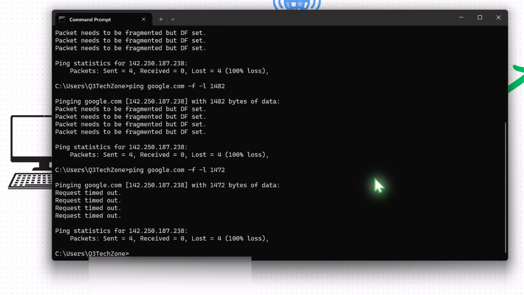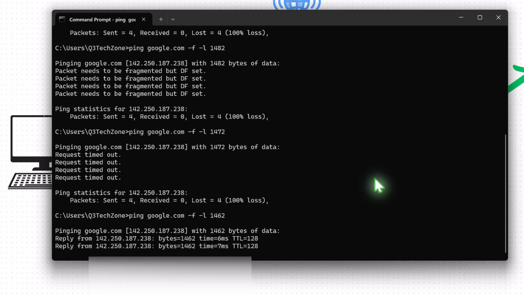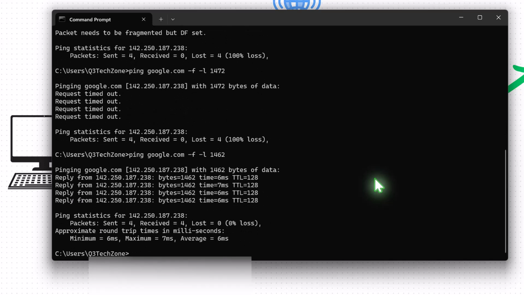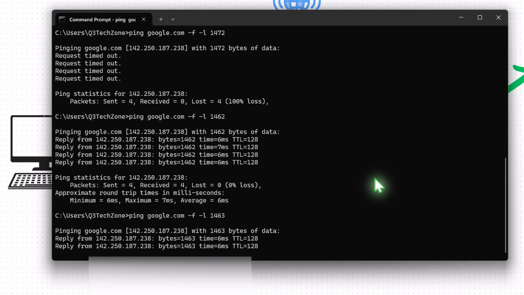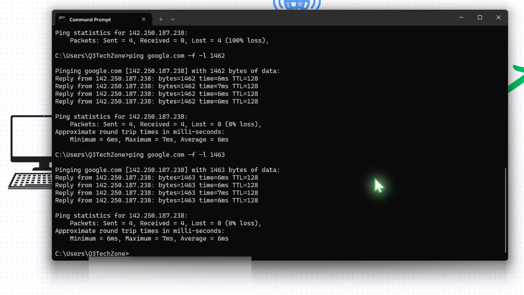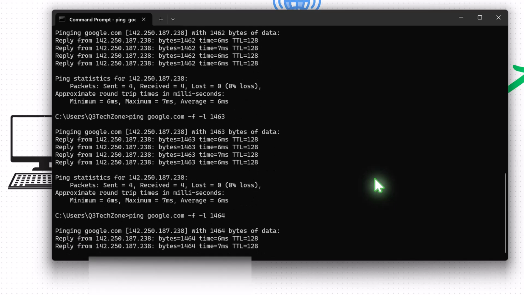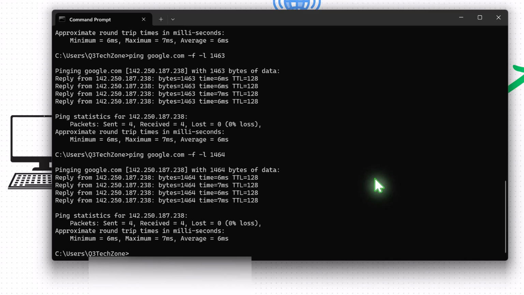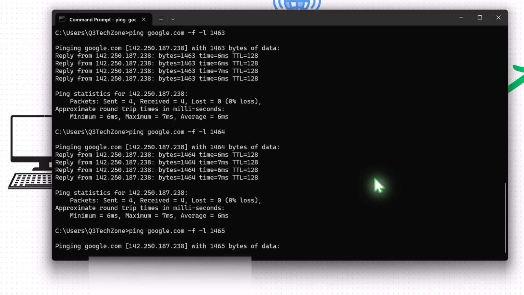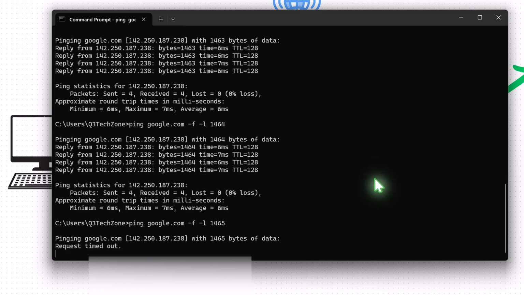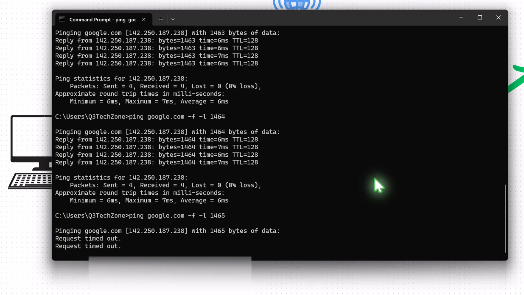Okay, so let's try 1462. There you go, bingo. So now what we can do is work up in increments of 1 instead. So let's go 1463 then. Okay, 64. Oh, 64 is working. 65. Okay, so I think we found our number.